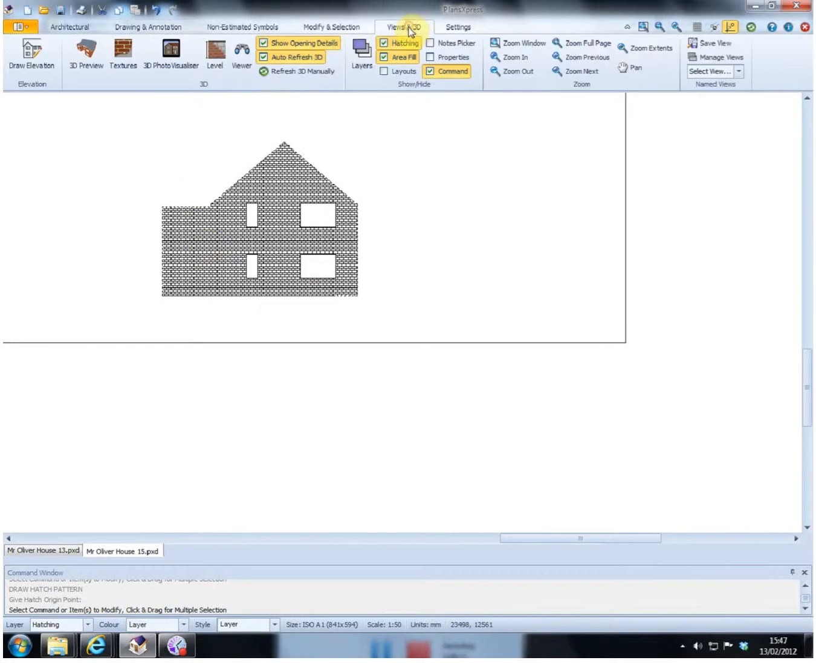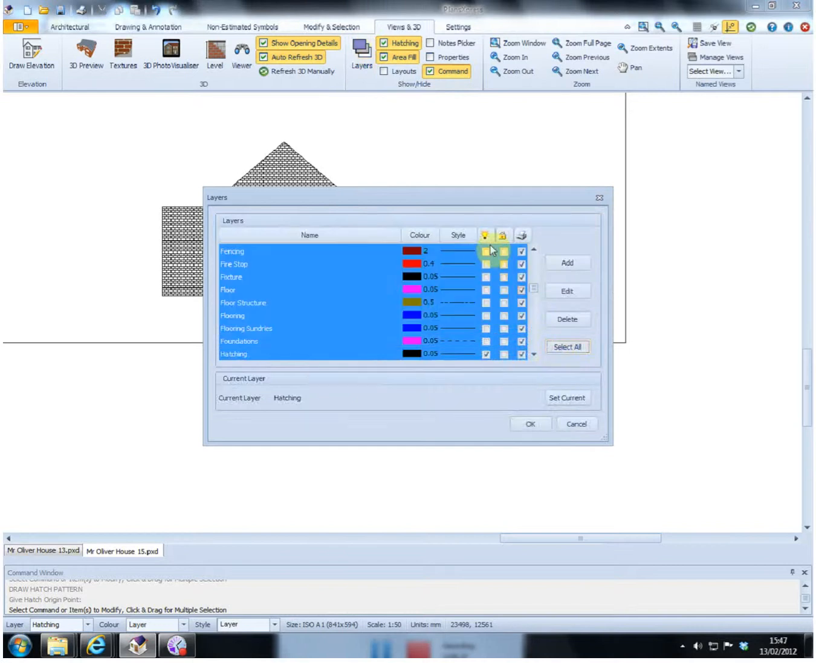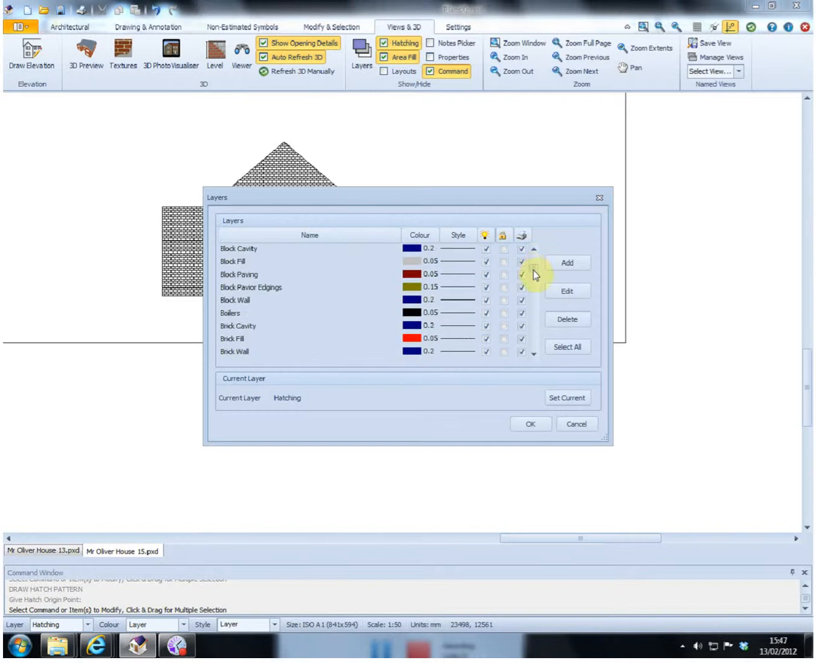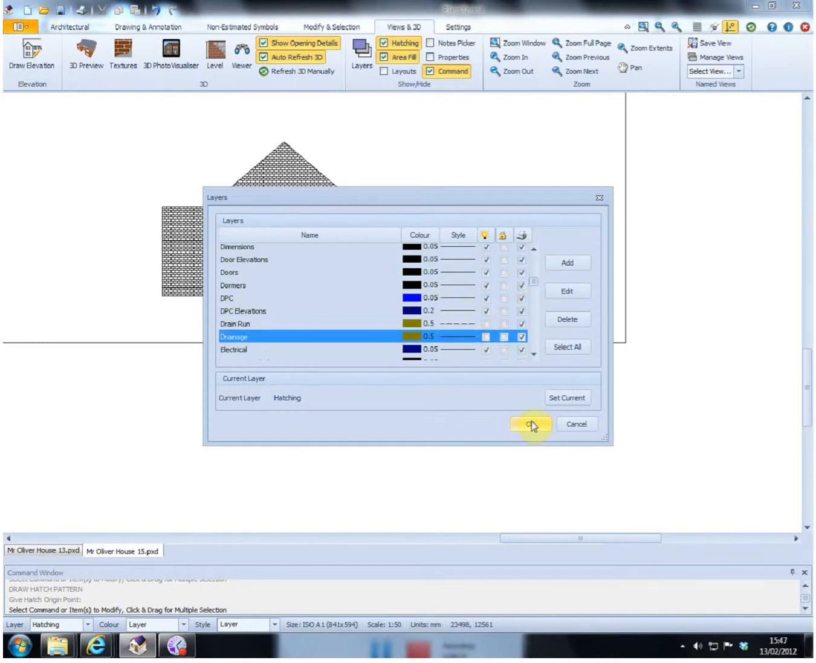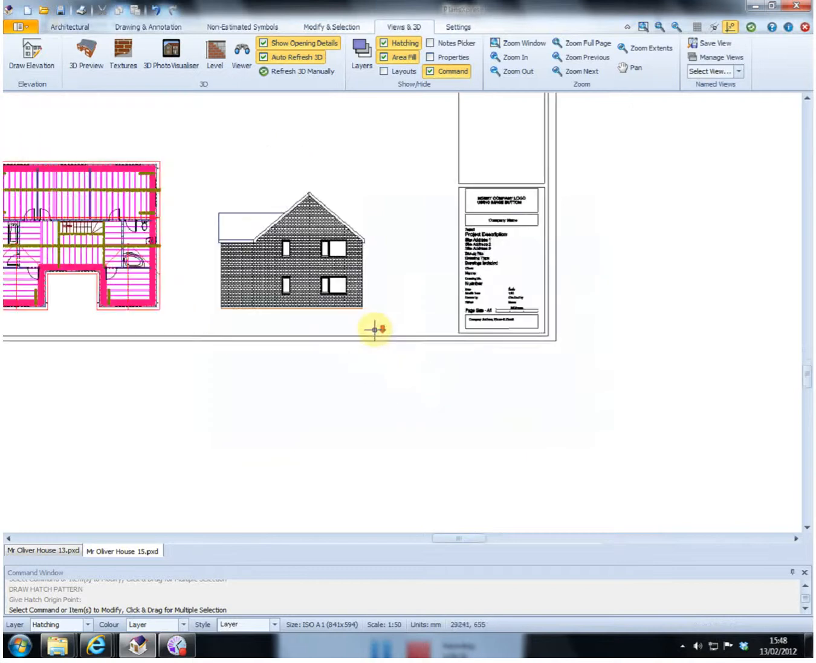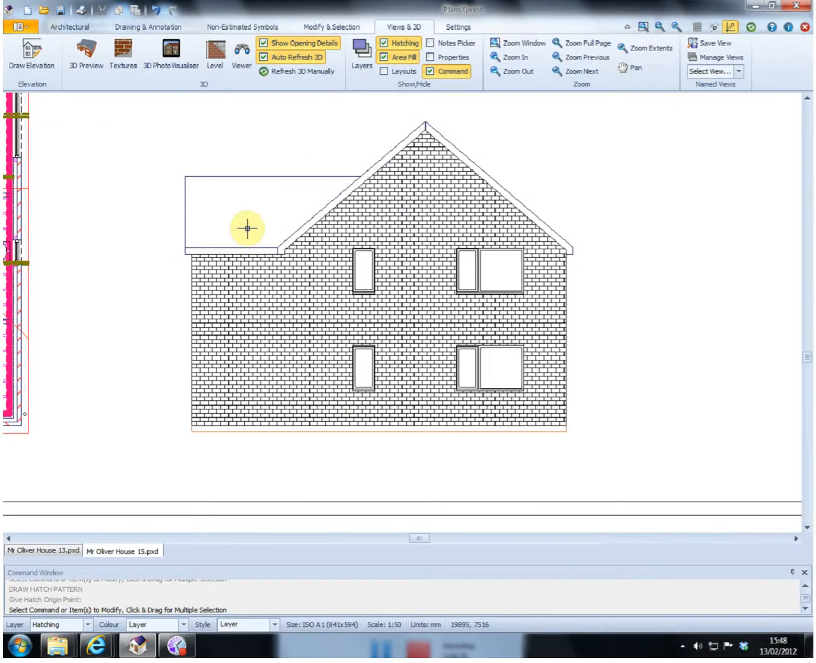Thus, I can then click on Views, Layers, select all, retick that, click on the light bulb. Obviously, by doing that, you've then got to nip back through and hide the objects that you don't want to see at the moment. And you're now in the situation where you've got your brickwork back.